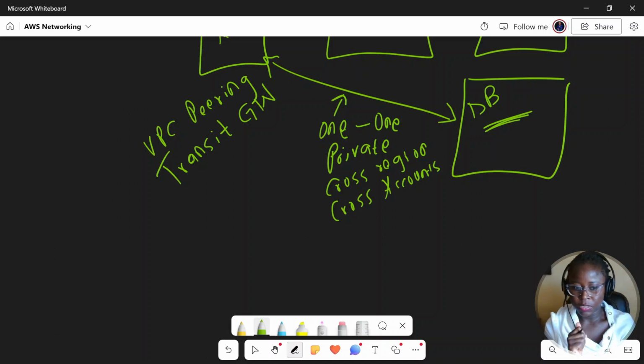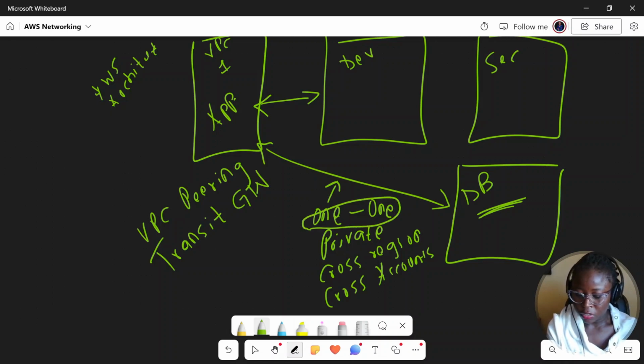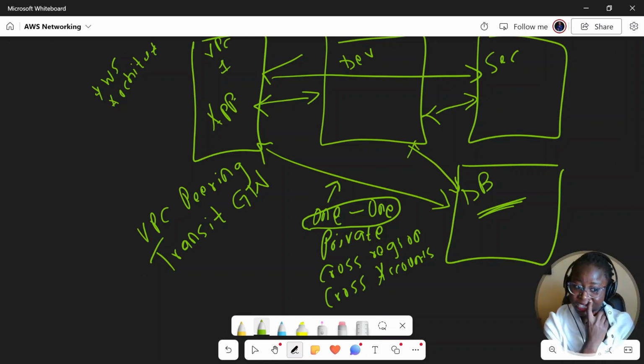When do we not use VPC peering? When we have more than a few VPCs. If we have 100 VPCs, remember as I mentioned, this is a one-to-one connection. So I have to set up the peering connection all through, and this becomes messy.